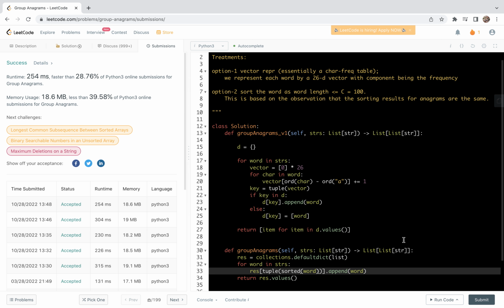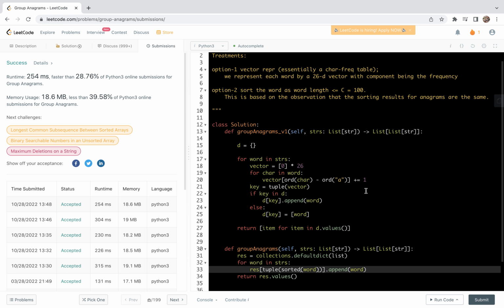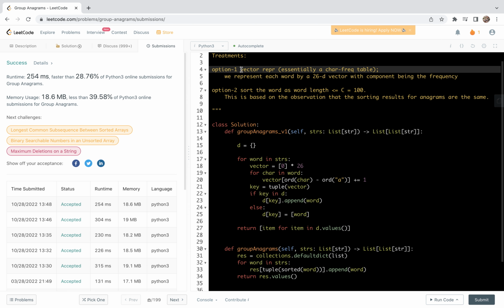So I guess that's about it for this problem. No matter what we use in the format or appearance, like a vector representation, or sorting the words and then tuplizing it as a key, essentially we're counting each of the characters in the word and their corresponding frequency. So overall, we are using a character frequency table.